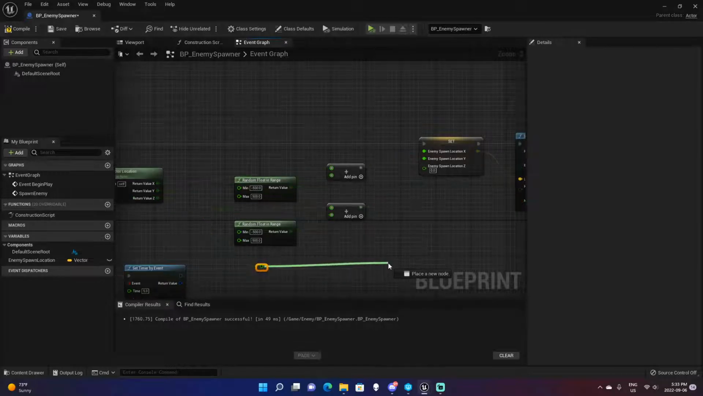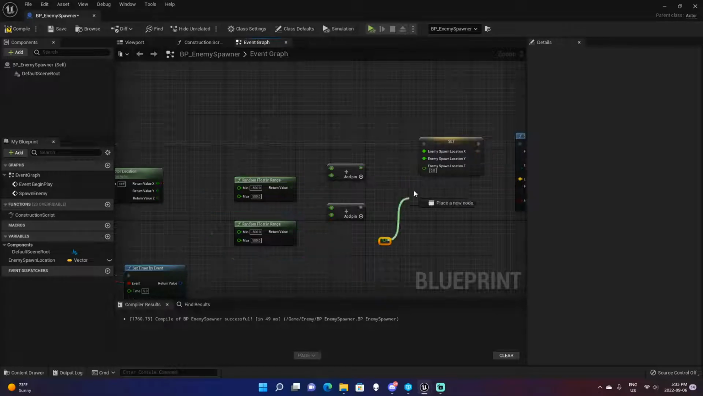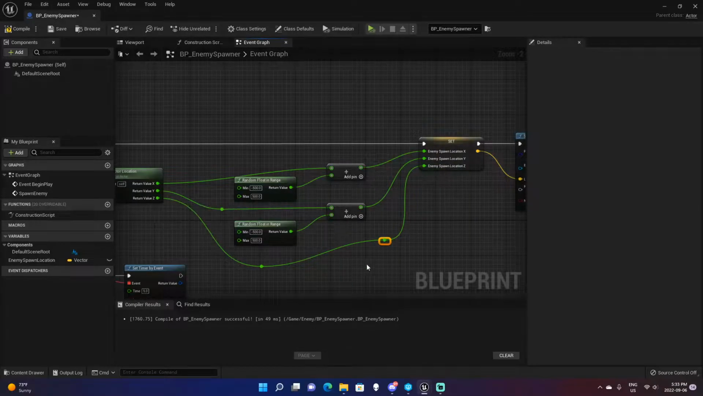We could say Z, and we'll do another reroute. Again, keep it clean. And the Z goes into the Z. So we're getting a random value for the X and Y and just using this actor's Z.